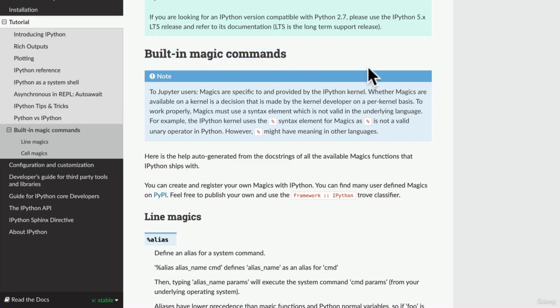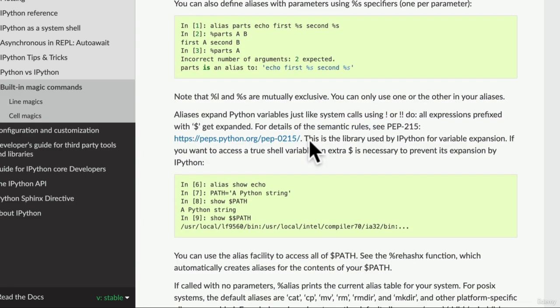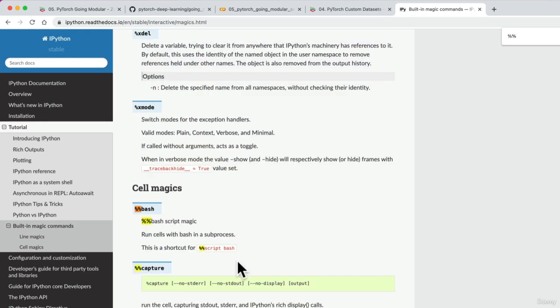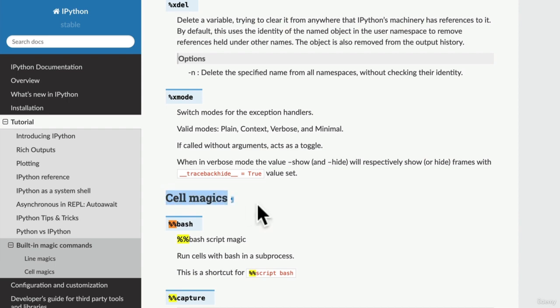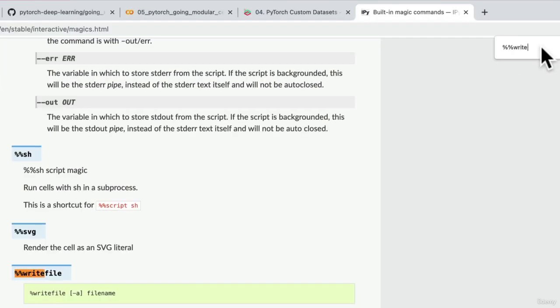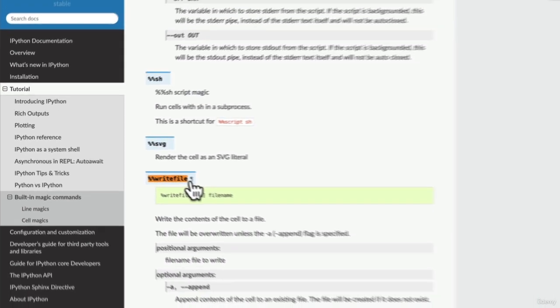So built-in magic commands. Notice that there are magics here with a single percentage sign, that's a line magic. And then I believe if we look up the double percentage sign, what do we have here? Are we going to get cell magics? So a cell magic runs in the whole cell. So if we look up percentage write file, here we go. Write the contents of the cell to a file. That's exactly what we want.